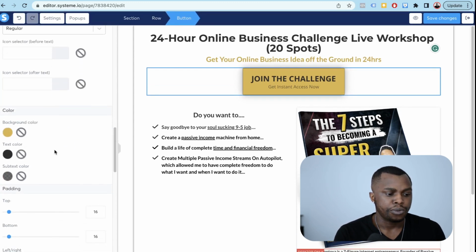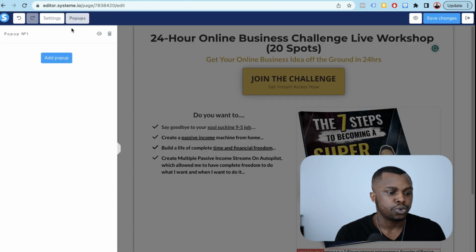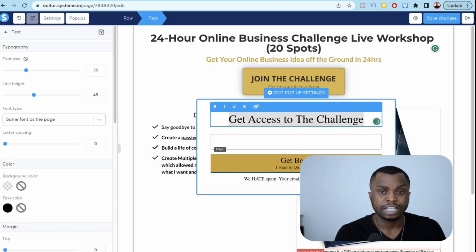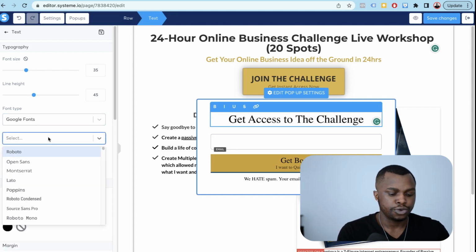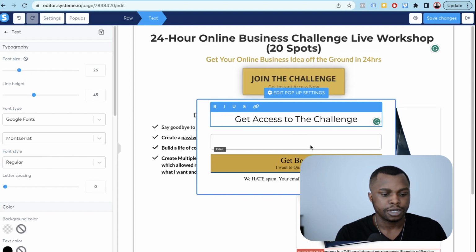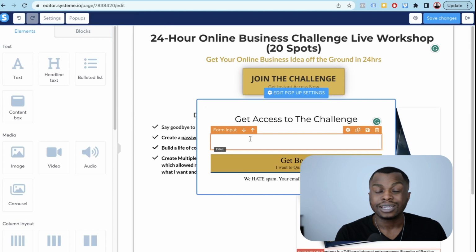So right now what we want to do is to edit the pop-up. You want to come here where it says pop-ups, and there's a pop-up that's already been added to the page, and now you want to view the pop-up so you can edit it. So you click on the little eye icon. Now we want to go ahead and edit the pop-up. Here I'm going to say get access to the challenge. You want to make sure that the font is very congruent on the page, so I'm going to change the font to Montserrat. Boom, right there. I'm gonna reduce the font a little bit. Yep, there you go. So right now we're only collecting email.